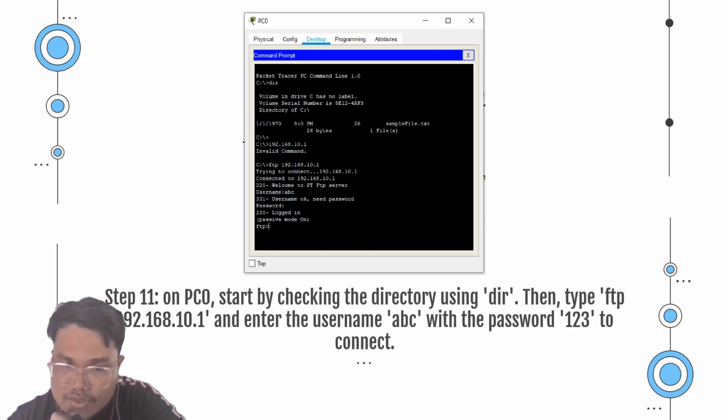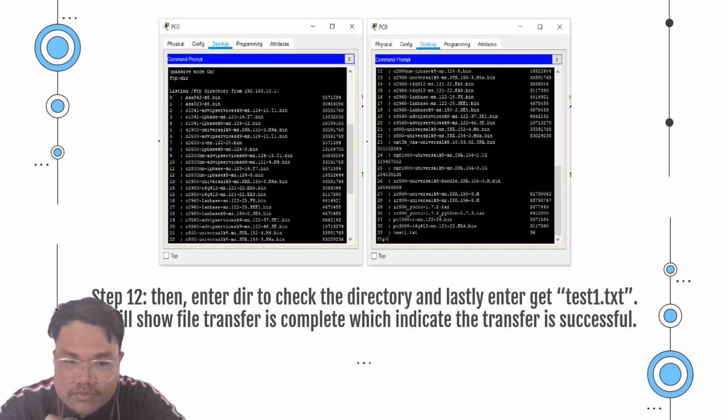So we move to the PC0, which we transferred it to. On the PC0, start by checking the directory using dir, then type ftp 192.168.10.1, and enter the username abc and the password 123 that we just set up. Then enter dir to check the directory, and lastly enter get test1.txt. It will show the file transfer is complete, which indicates the transfer is successful.